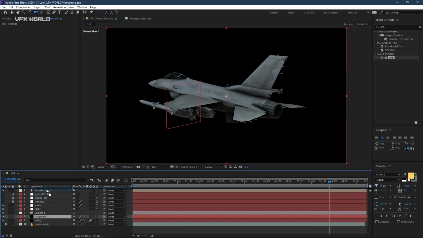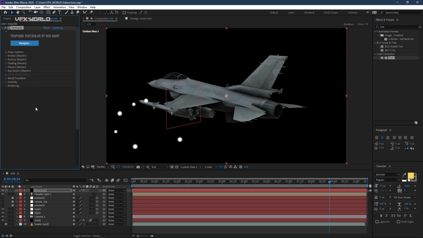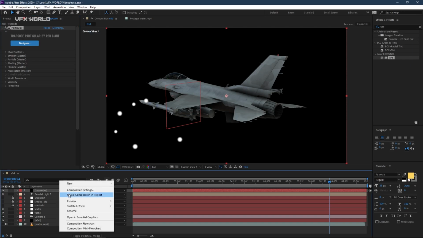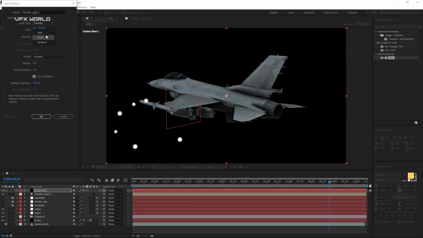Just move it to the top here for now, and right click, and you can find many amazing effects: RG Trapcode, and from here Particular. So this will create some particles from the smokes. But before that we have to make some lights, because I want to create the smoke from the light. So take a light here, make it a point light with the intensity 0, and just press OK.